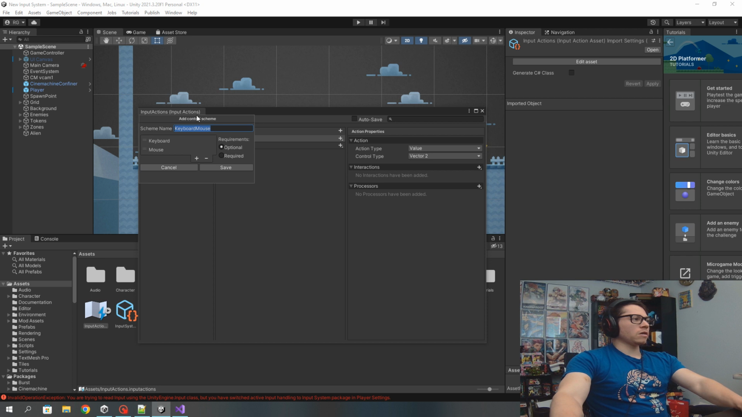And so, if you ever run into an issue where your action is not working, I would say come back to this control scheme. Make sure that you have the correct controls set, that if you have the keyboard and mouse, they are added here, and they're both optional or required.